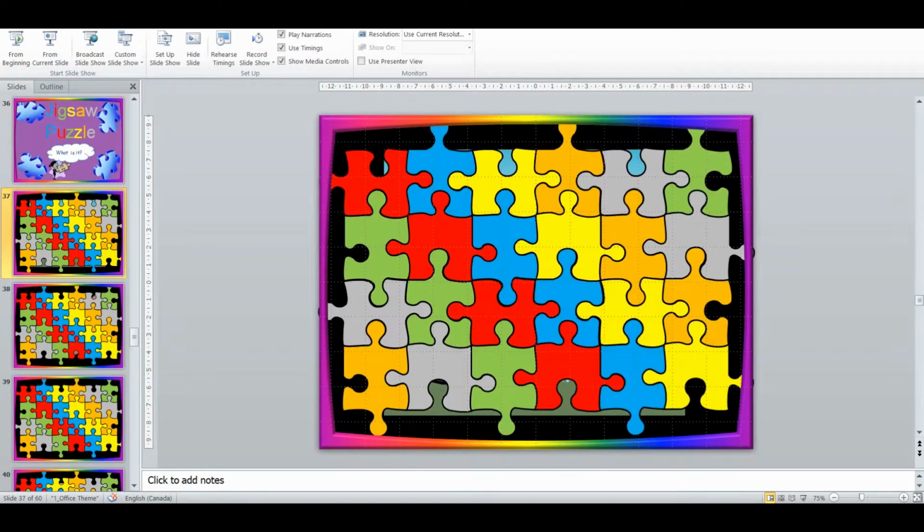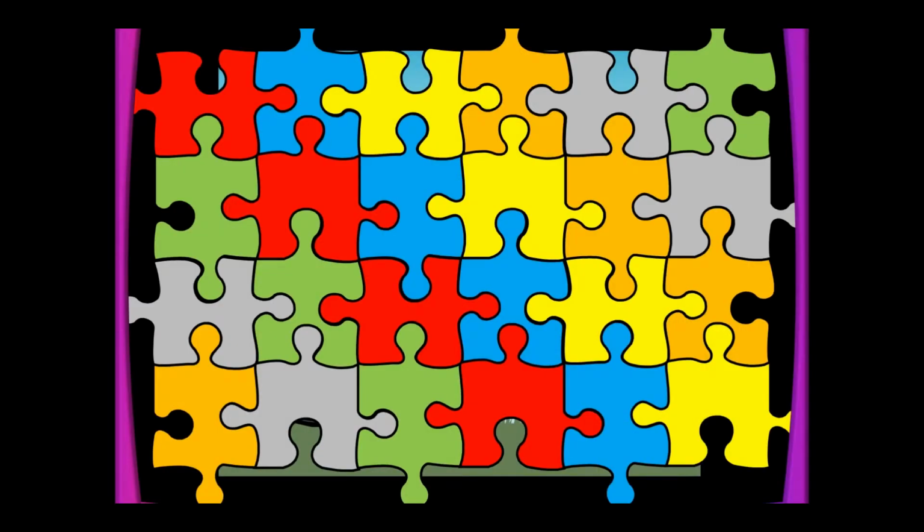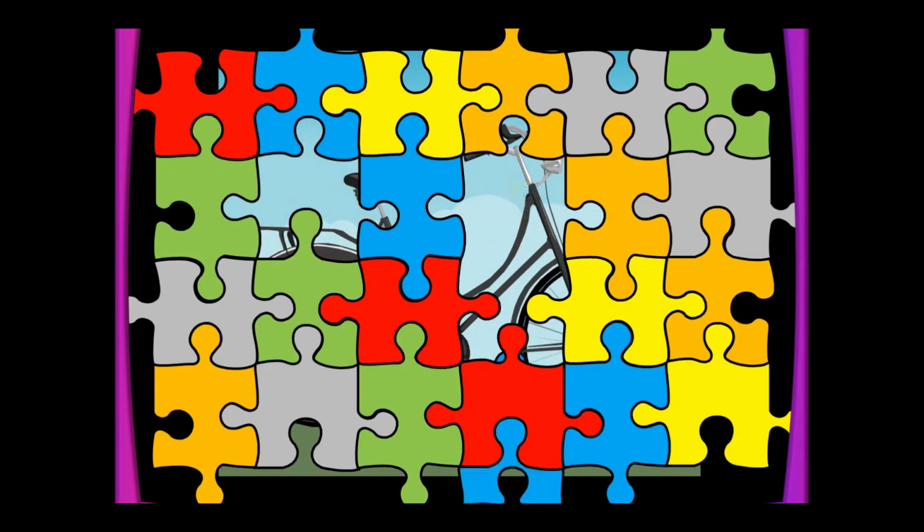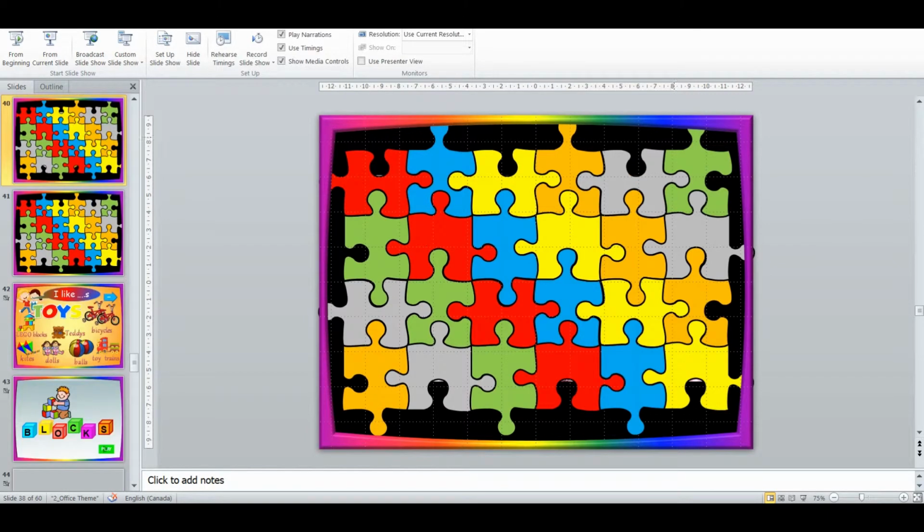Moving on from that, there will be a hidden picture game. So this is a what is it? And I'll reveal different parts of the jigsaw, and they can tell me what they think that item, what that toy is. So this one is obviously a bicycle.